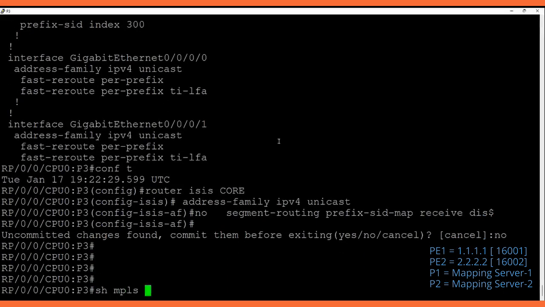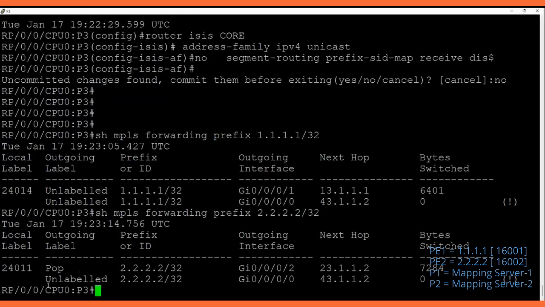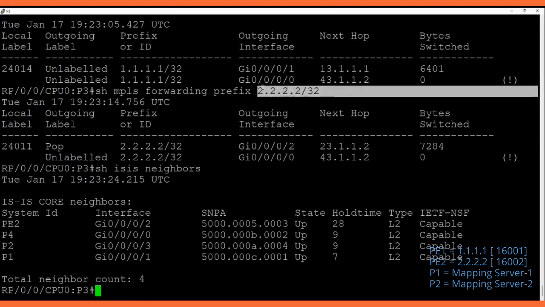If you see the show mpls forwarding table for the P1 loopback, we have an unlabeled path. There is no label. Similarly, if we see 2.2.2.2/32, here also we have an unlabeled path. And this entry is showing pop because P3 is directly connected with PE2 and we have an LDP neighbor. This is the LDP. P2 is directly connected for this label, for this prefix. For the P2 loopback only we are checking the entry.